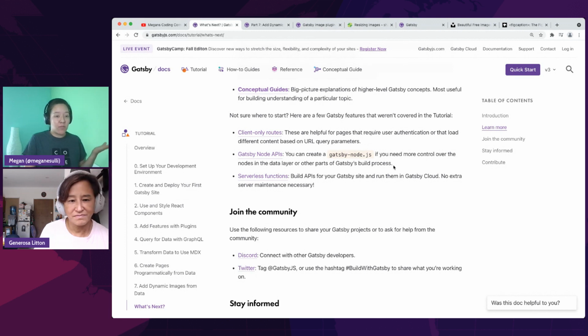But the Gatsby Node APIs provide a different way for you to hook into different parts of the Gatsby build process, mainly around when nodes get added to the data layer. If you want to do some extra customization to add extra fields on, that's an option with the Gatsby Node APIs. Or if you need to do something when pages are created, or create pages dynamically in a way that you can't do with the file system route API, that's what these are good for.